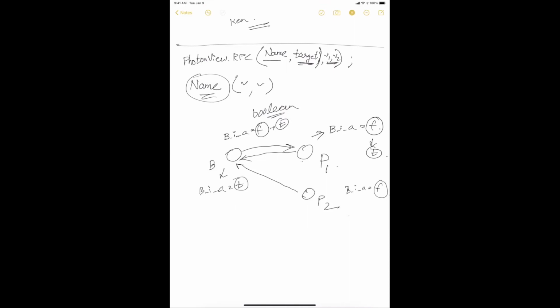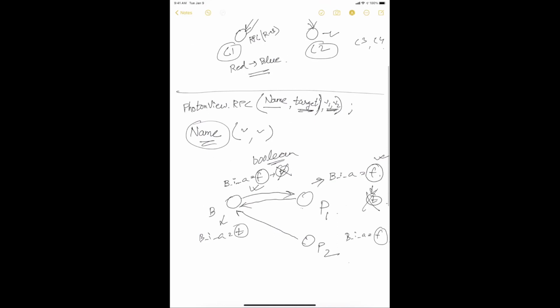So this is true. That means it is already attached to someone, so it cannot request the ownership. Whenever this player releases the ownership, it will change to false, and then the ball will change to false again. Whenever this changes to false and this is already false, then only player 2 will be able to request the ownership and the ball will change the value. The ball will be attached to player 2. Okay, so this is the basic idea of what is going on.